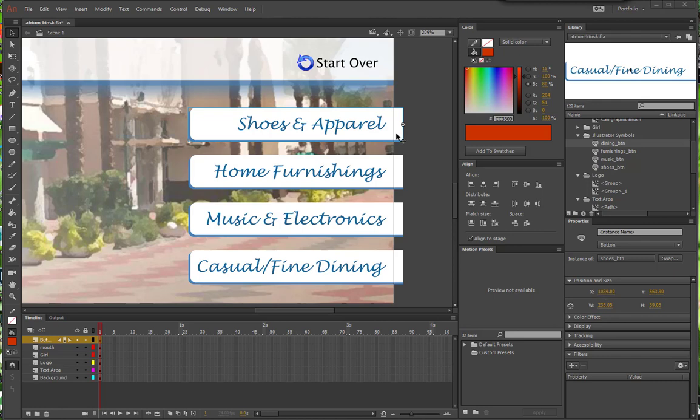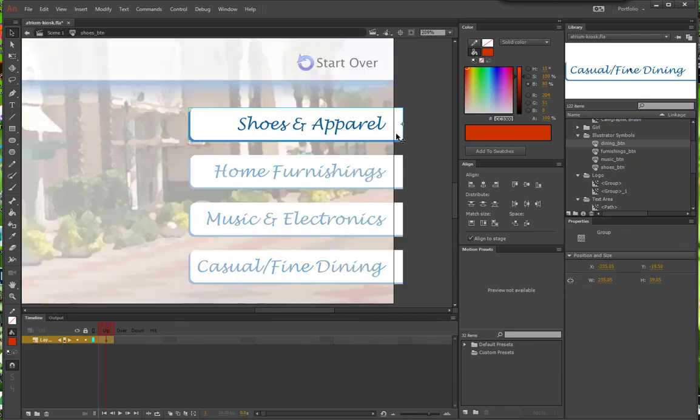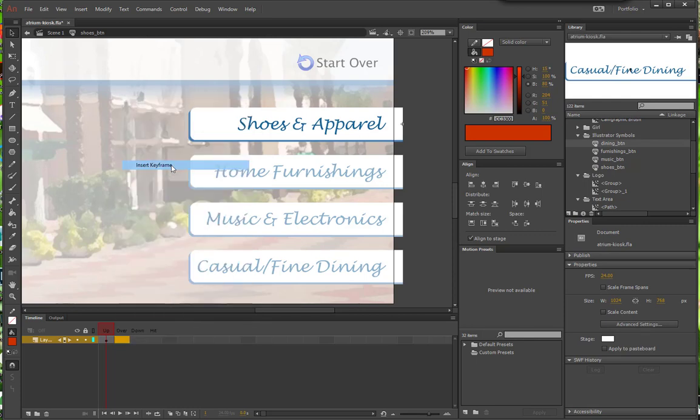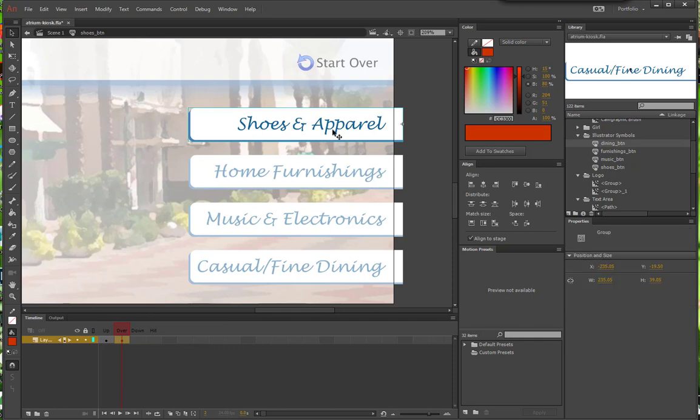Double-click the Shoes and Apparel button again to enter back into the symbol stage. The timeline converts over to the button states. We're going to place a keyframe in the button's over frame, and with that selected, in the Properties panel, select the X value to access the field, put your insertion point after the existing value, and type in -10 and hit Enter. That just slid the Shoes and Apparel over.